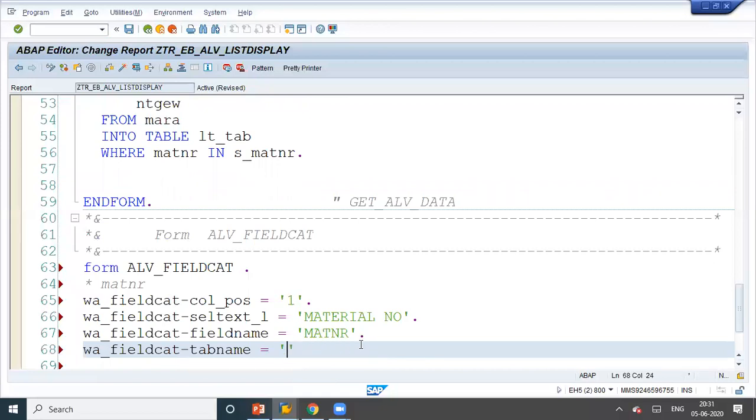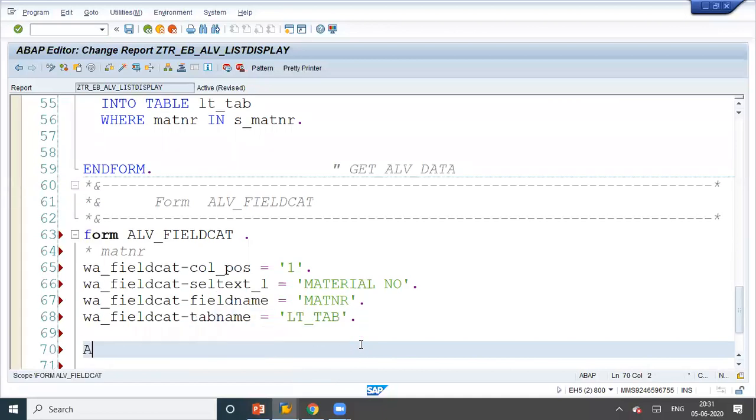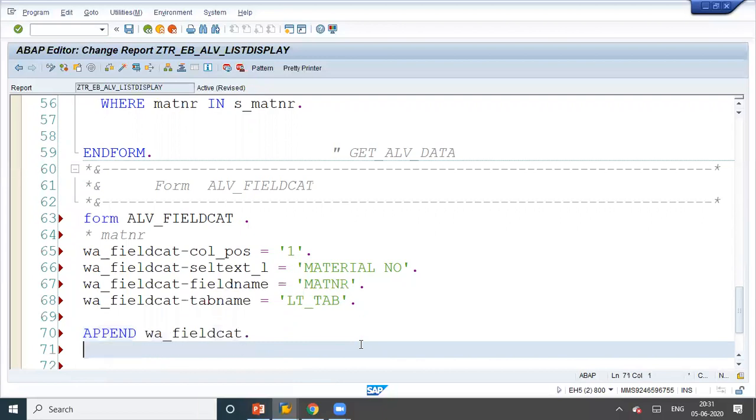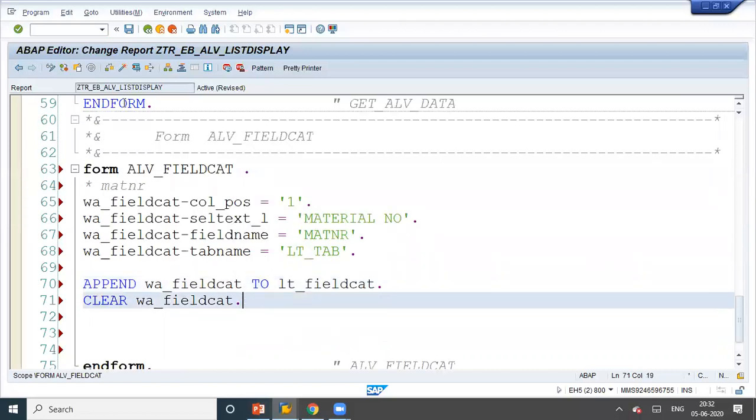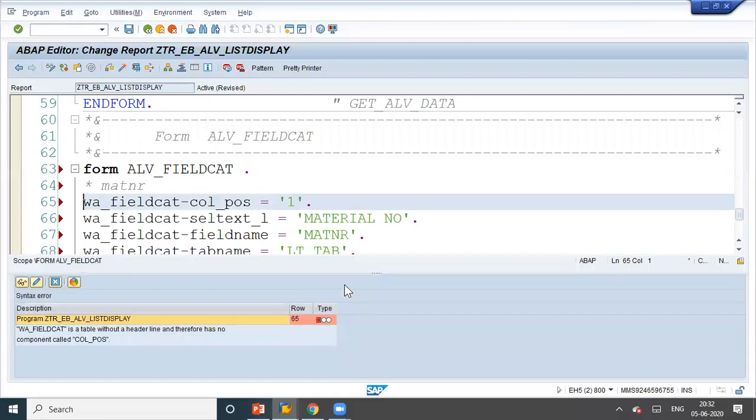So ultimately, here, better LT_CAPS, right? LT_TAB is my internal table. That's it. The next is append. So what do I append? WA_FIELDCAT. So here I have to append to LT_FIELDCAT, my internal table of the field catalog. That's it. So I'm appending my first field to my internal table of field catalog.